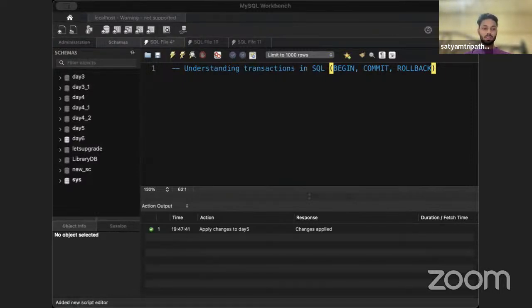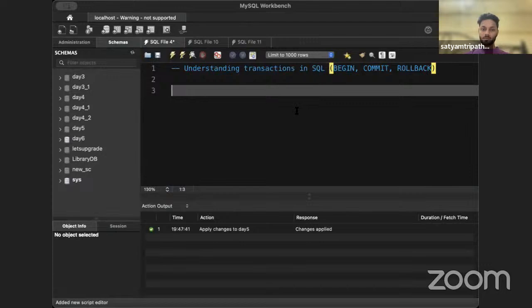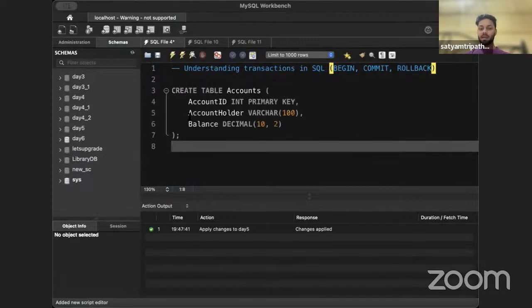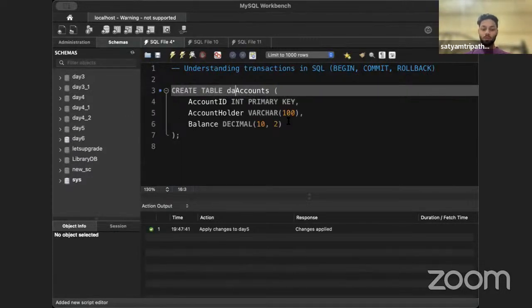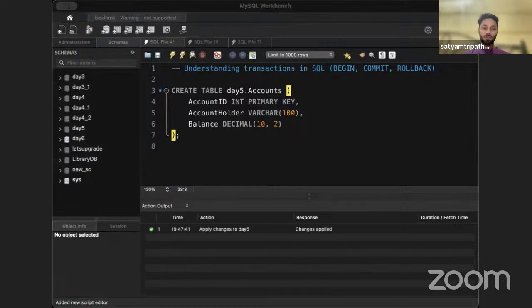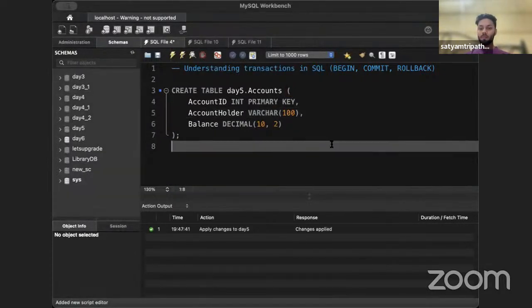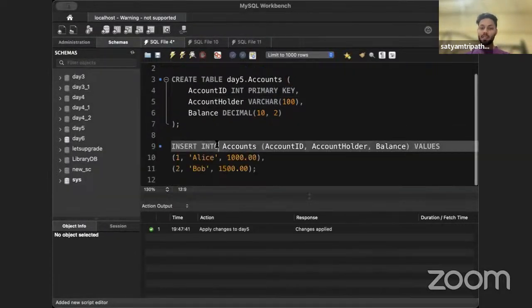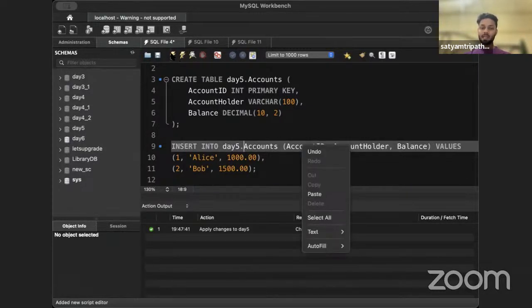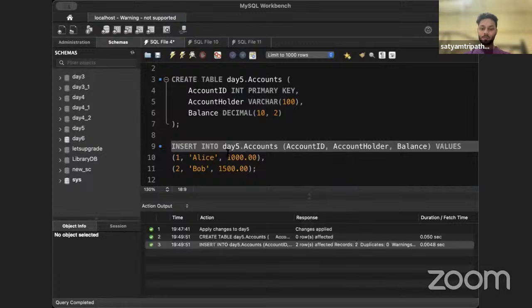Okay. So first, let us do one thing. We have created day 5 over here. So we'll create one table in day 5 that is going to be accounts, because we are working on transactions over here. And we'll insert some data over here. The data will look like this. That is going to be your day 5 dot accounts, and these things, and I'll execute it.